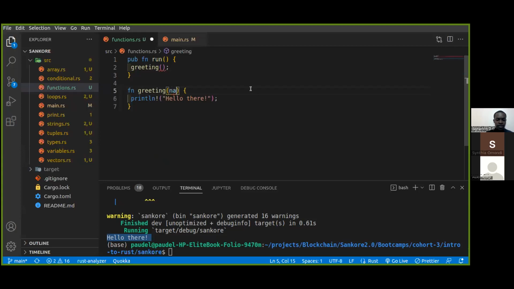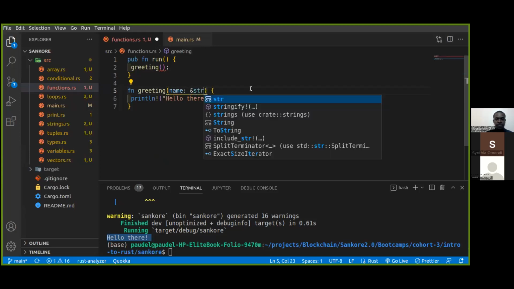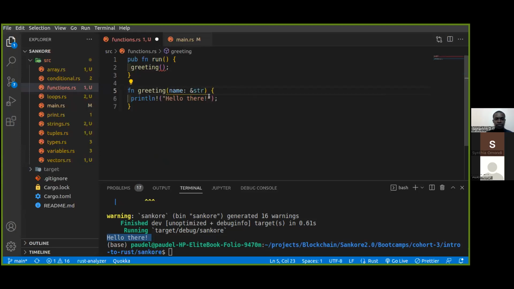So in this case, we may need a name. This name is going to be of type string. So it can take type string, basically a reference to a string that is going to be provided. Then in this case, instead of just saying hello there, we're going to say hello there somebody, or hello there a name. Then we just provide that name right there.